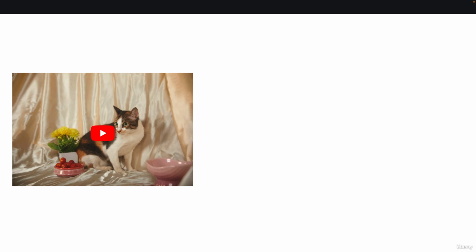Welcome to today's programming concept. Today we're going to talk about how image processing is used across different applications. Let's start with how YouTube uses image processing.